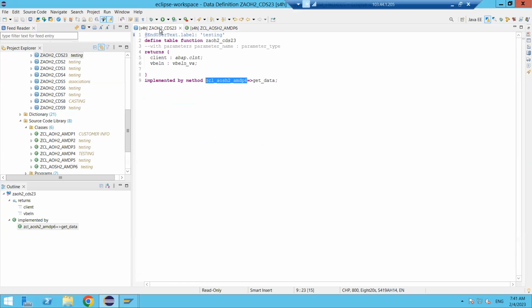So, hope you understand this one, table function, right? Here we are just returning whatever data you want to display. So just maintain the fields here in the returns, and which class and method is implementing. So we are displaying some data here, right? Those field names we are maintaining as the return parameters, right? So which AMDP class and method will run the logic, and it will give the result.